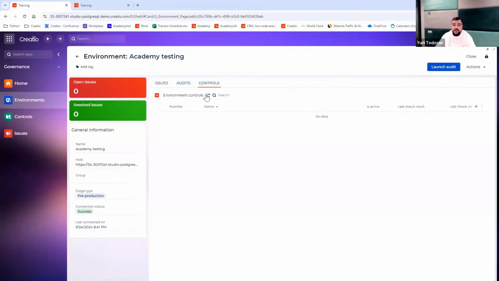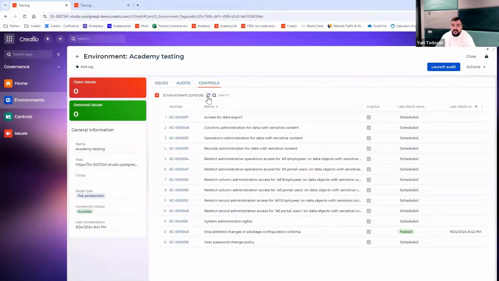Now I'll go to controls and refresh the list. It's not done yet, but I can already see that some environment controls have been added. These are the controls that are specific and unique to this particular environment, and they come from a different parent entity. At this point, they're still being processed. So let's look into the control section.